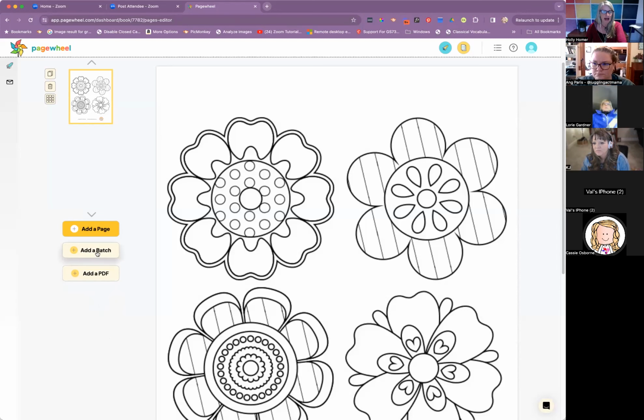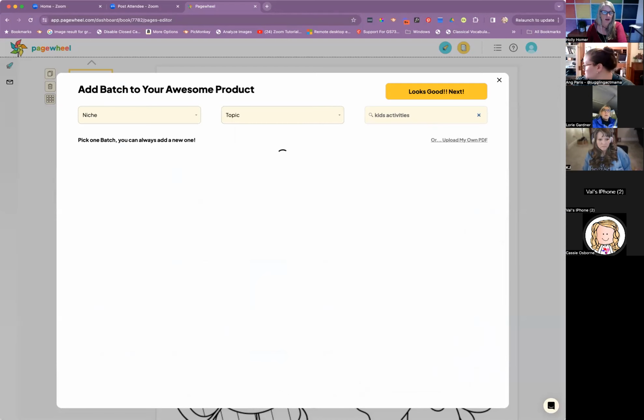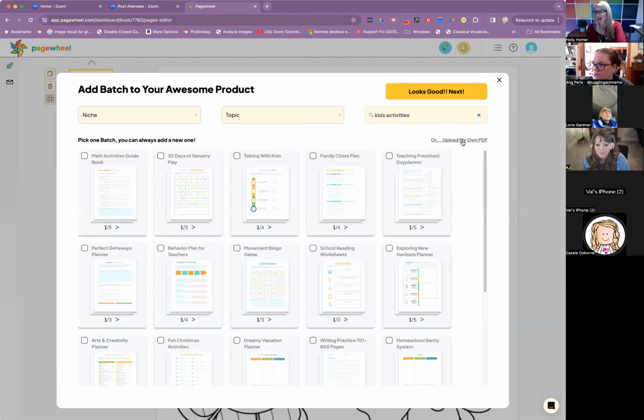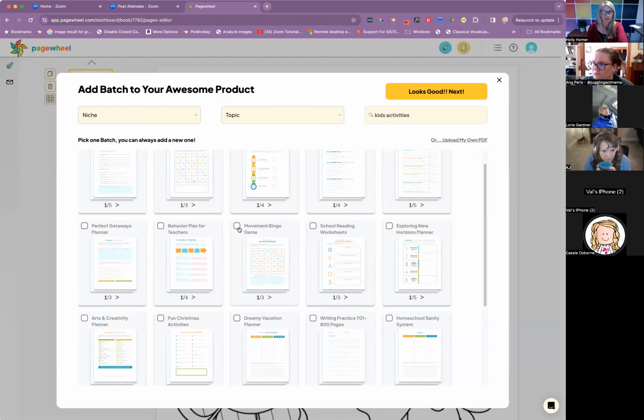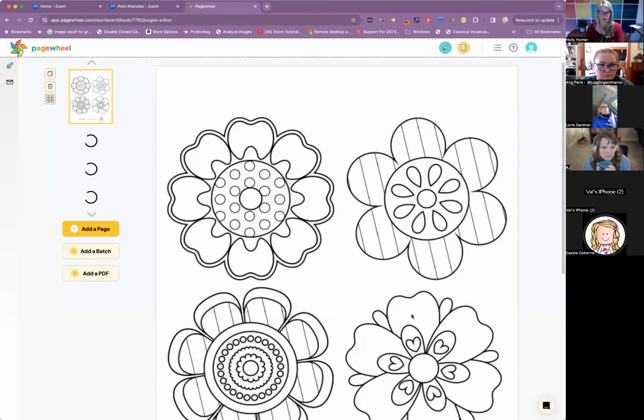So let's go ahead and add a batch, and I'm going to look for kids activities. You can also choose to upload your own PDF here too, if you get in the middle of something and you don't see what you want, that gives you that chance. So let's do the 30 days of sensory play, because I feel like I could put that into some spring activities. Let's do the family chore plan. Let's do movement bingo. So I'm going to choose those three and then go to looks good, next.